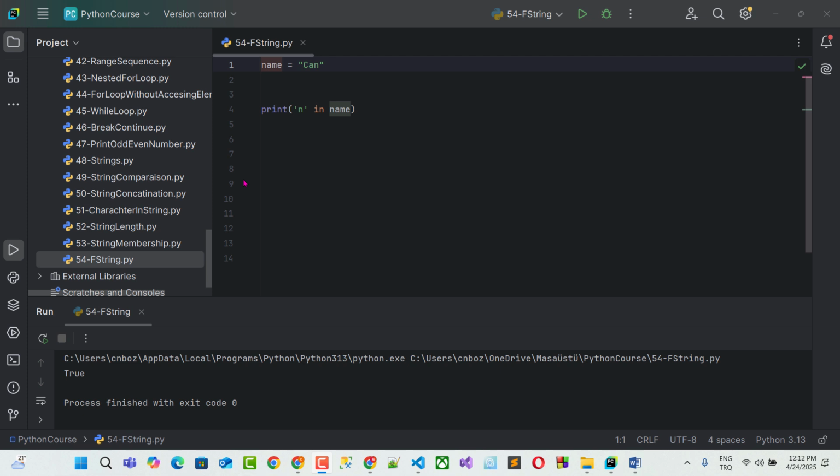Hello friends, in this lesson we will learn how to use f-strings in Python programming. So f-string allows us to insert variable directly into a string in a clean and readable way. So it's an alternative to plus operator for concatenating strings. So let's do an example.